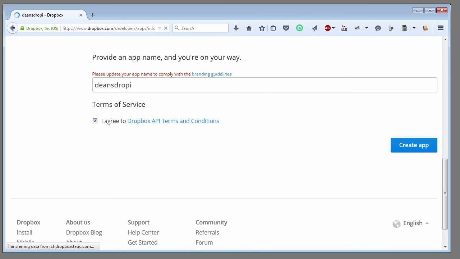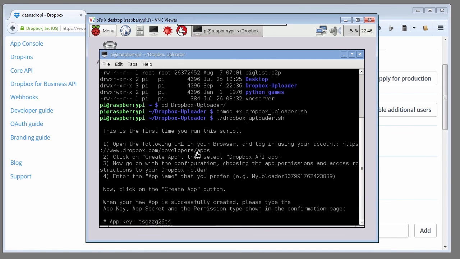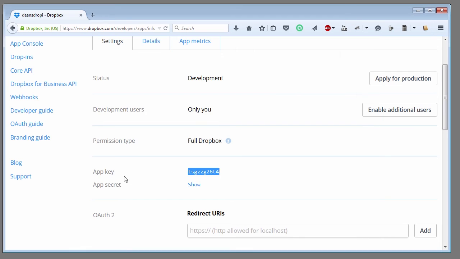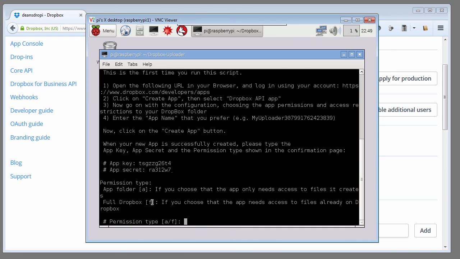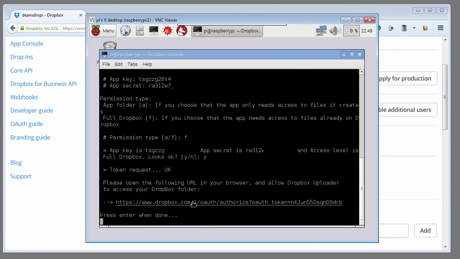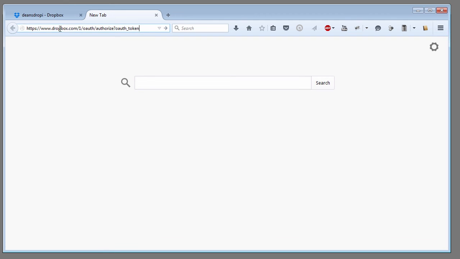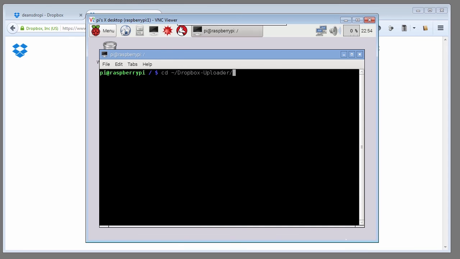Click Create App. Copy the app key string and paste it back into the Raspberry Pi shell where it's waiting for you to enter in the app key. Click on the Show App Secret. Type in the letters as you see them. You won't be able to copy and paste these ones. Type F, enter. Type Y, enter. Click on the link to the Dropbox authorization token. Click Allow.